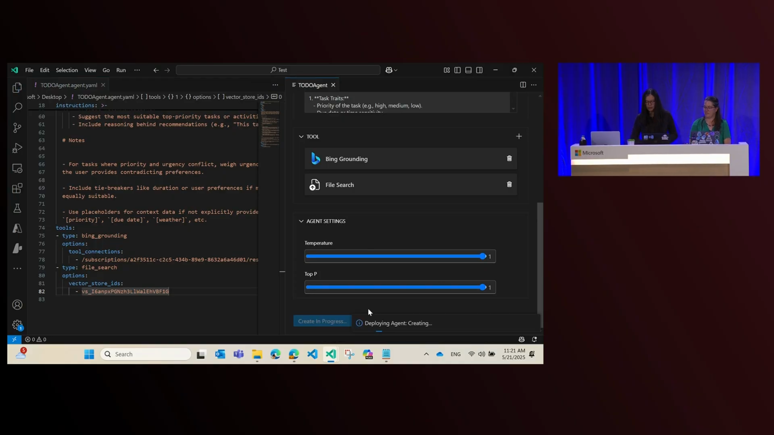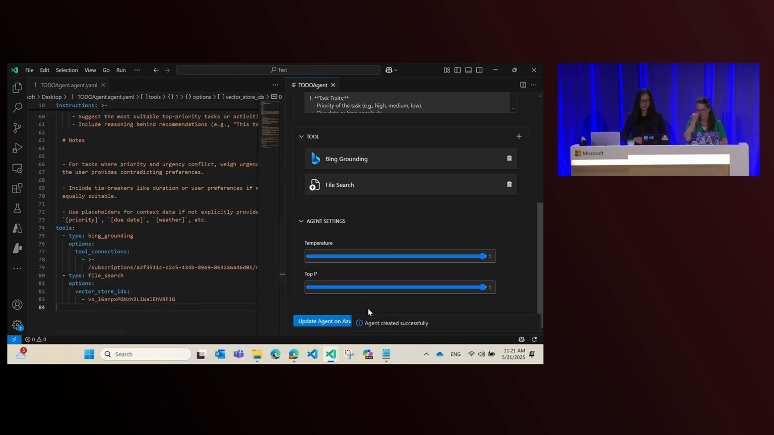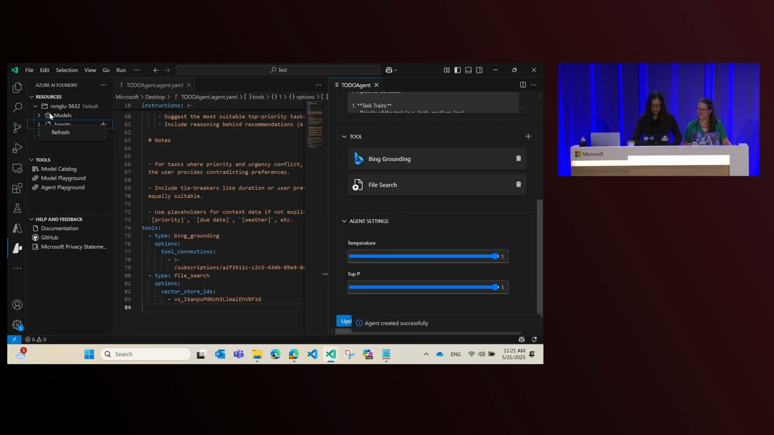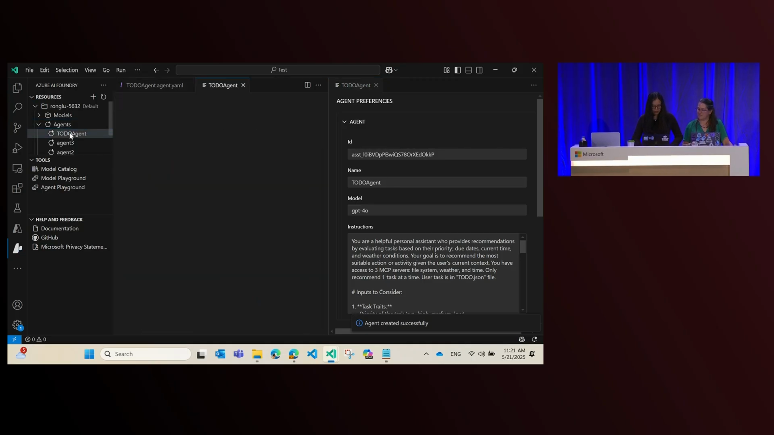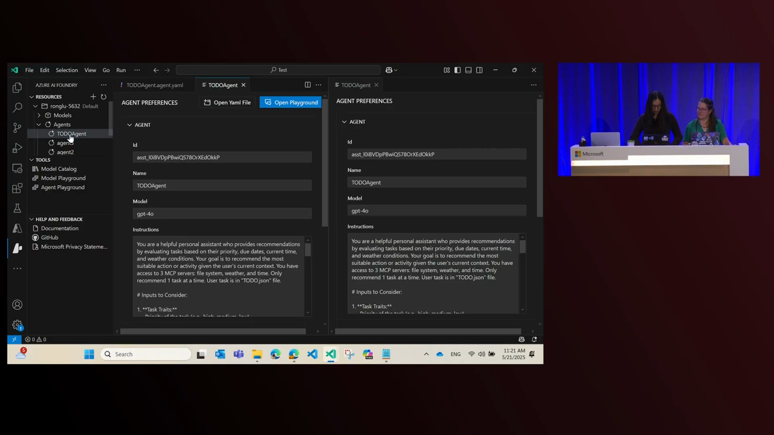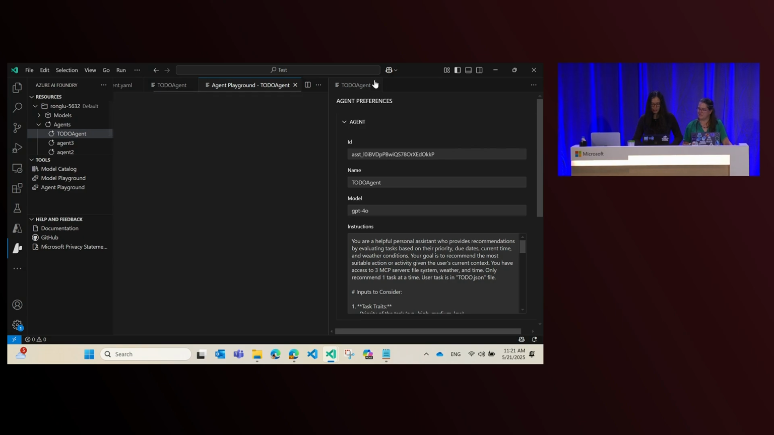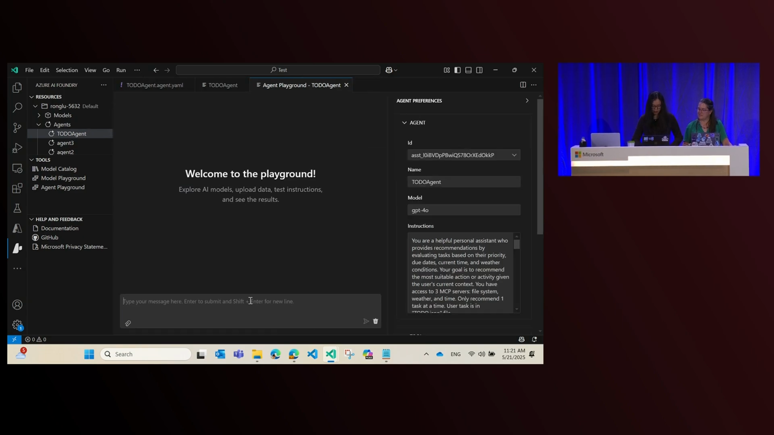Now I can hit the button to create that agent. It's done. 2 seconds, 1 second. All right, come back here. Now I can look at my agent. I forgot what I named it. There we go. And here's the agent that's deployed. I can start playing with it by opening our playground in VS Code.